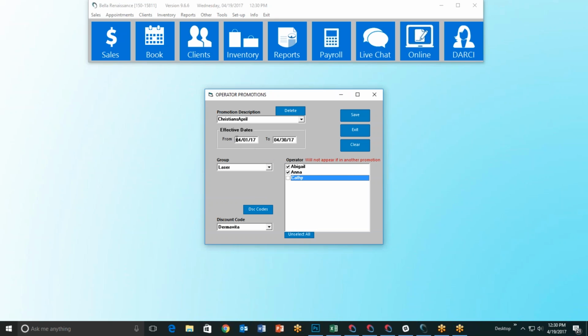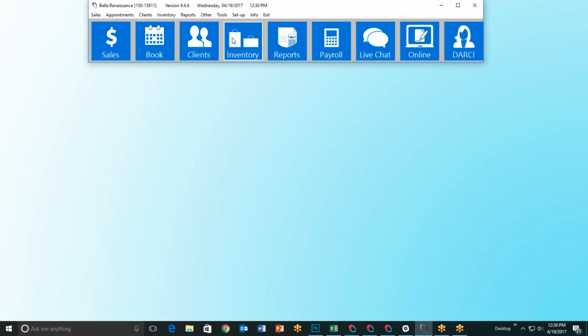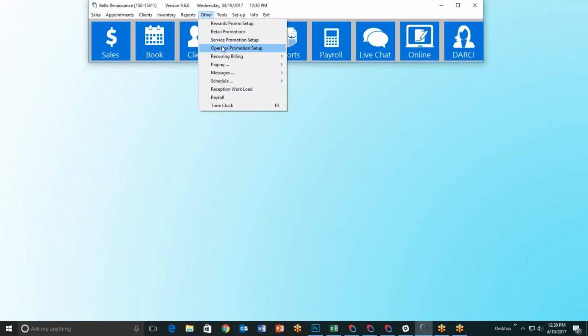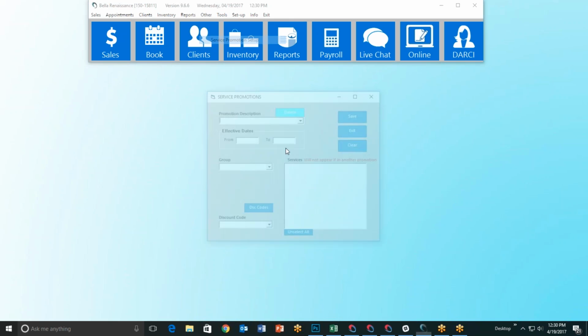The software will handle it now. You don't even need to tell your front desk staff. If somebody walks through the door and gets a laser with Abigail or Anna, and it's between April 1st and April 30th, they're going to get 25% off automatically. That's how something like that works. Next, setup. Other. And instead of the operator promo, we're going to do the service promo.